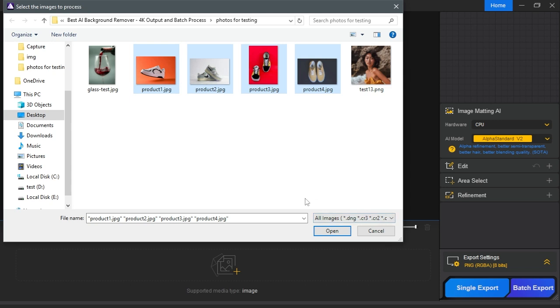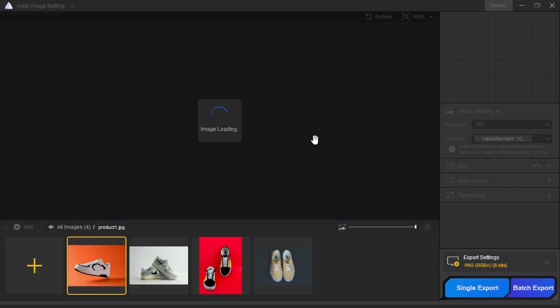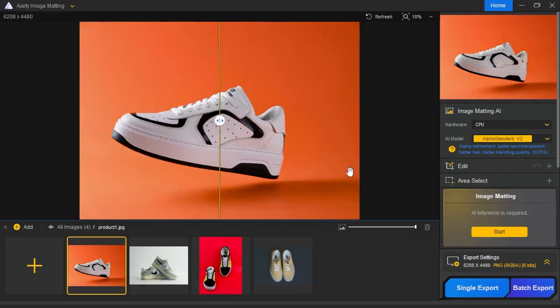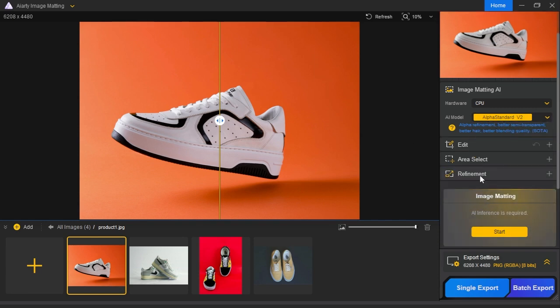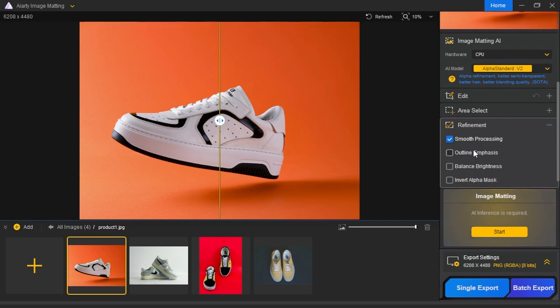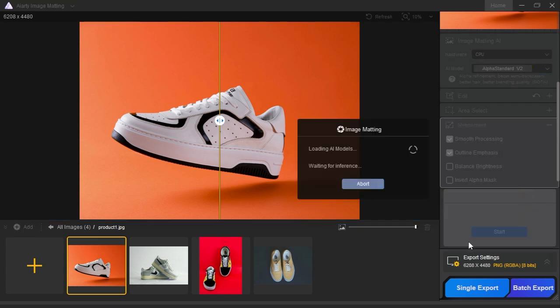comes in handy. So we will take the following sneakers photos as an example to show you how the batch export feature works. We will only make sure that Alpha Standard version 2 model is selected and that Smooth Processing and Outline Emphasis options under the Refinement tab are checked. And then we will click on Start to start processing the first photo.